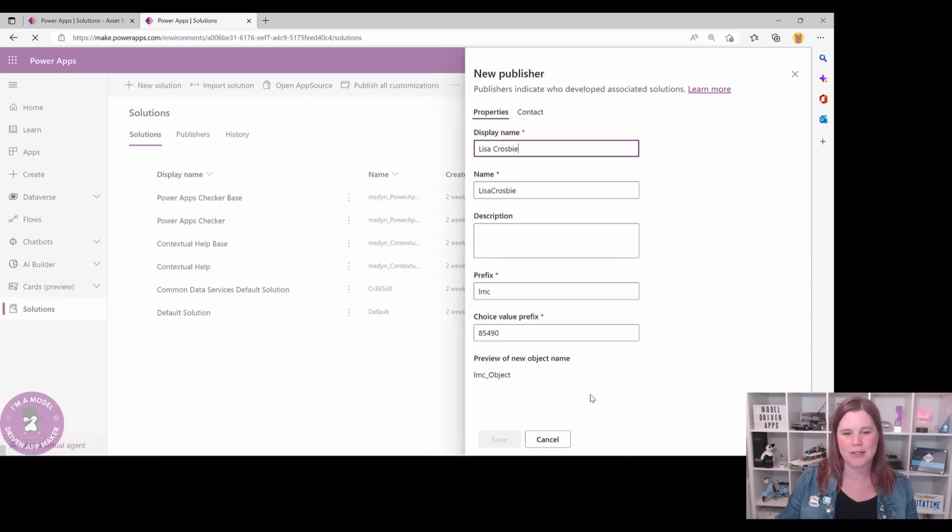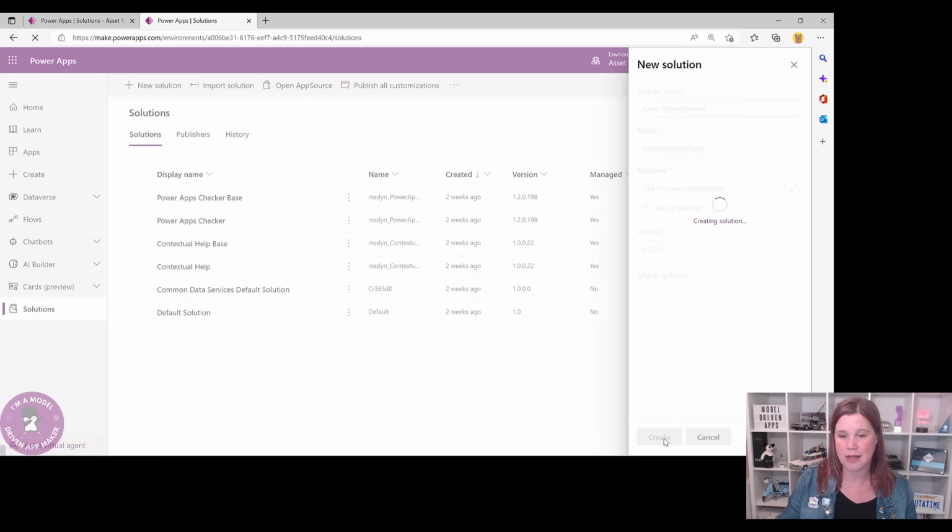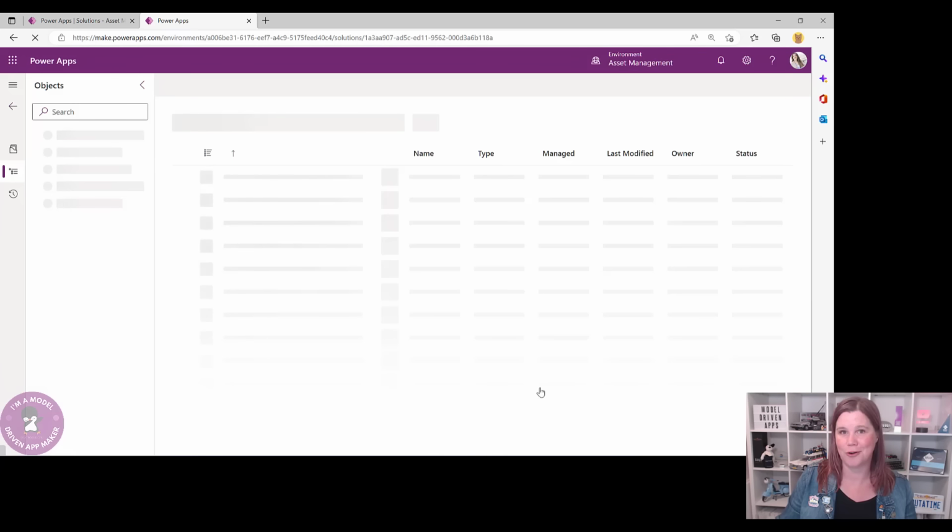Once that new publisher is created, then we can select it from the list. So I'm going to choose myself there as the publisher. Version, it's the first version of my app. Don't need to do anything else there. Then create, and now I have got my solution.